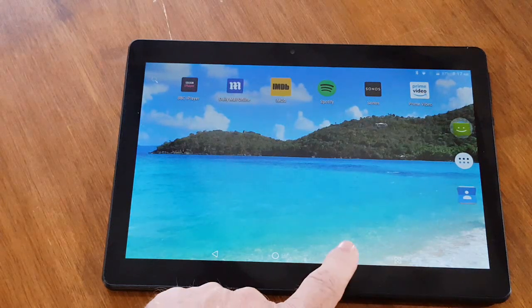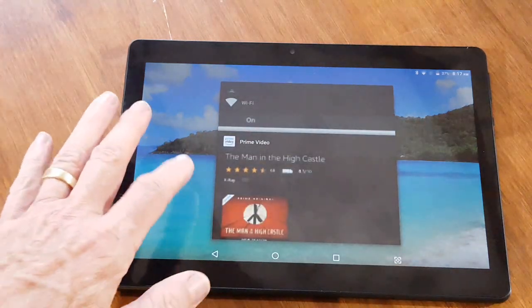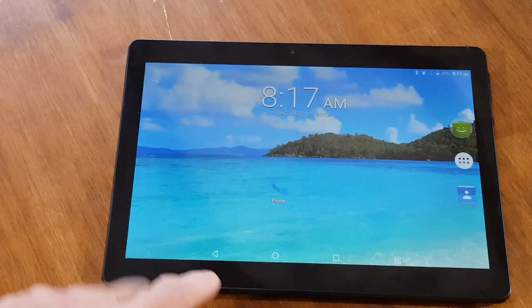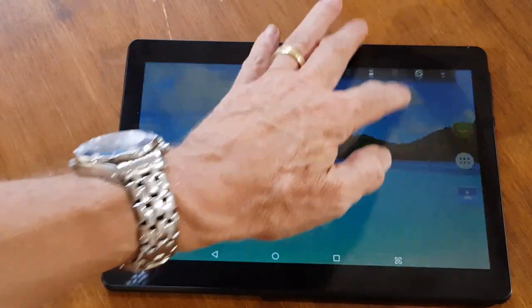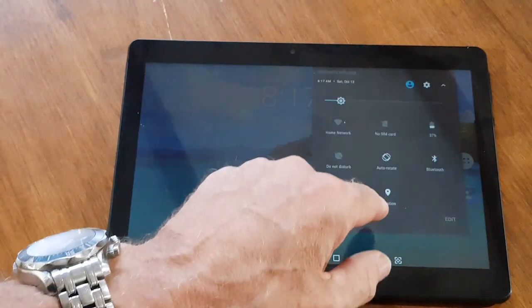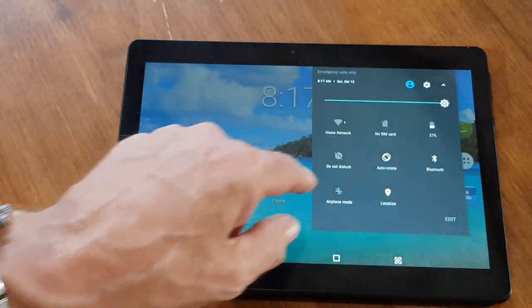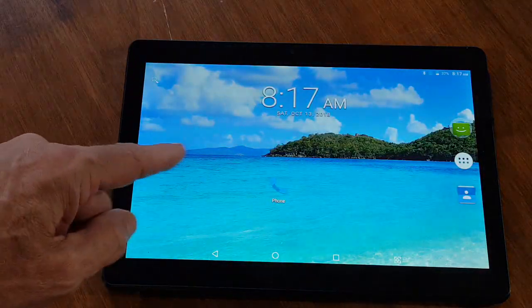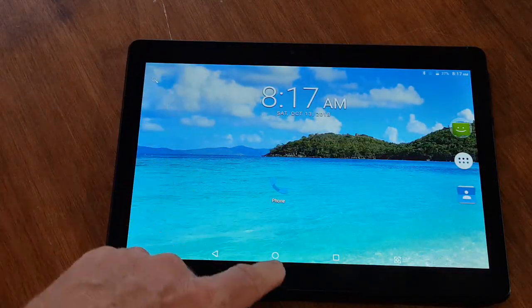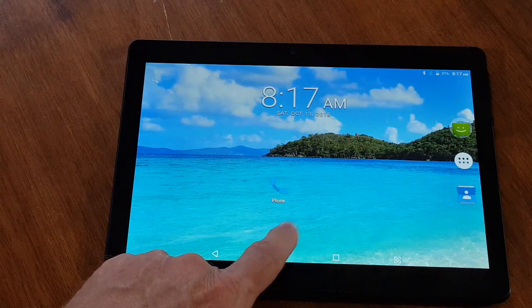With regard to the camera, the only thing I'd say about the camera is, if we just go to the menu, I'm trying to check something, so I've turned the brightness down, let's turn that back up. So the only thing I would say about the camera is, it's not the best camera in the world.